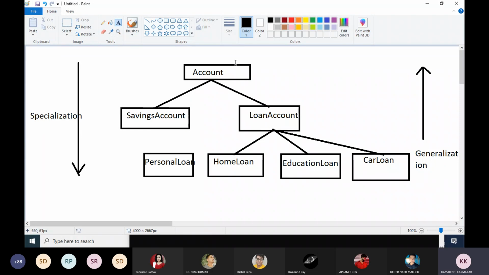Okay. So personal loan, as you have mentioned. All the properties of loan account are inherited by personal loan, but in case of personal loan, there are some other unique properties.